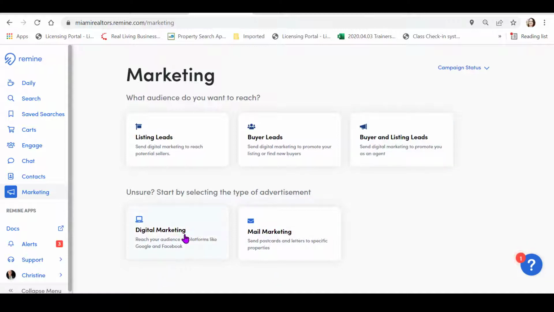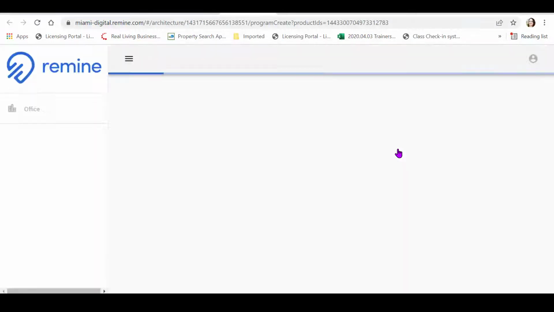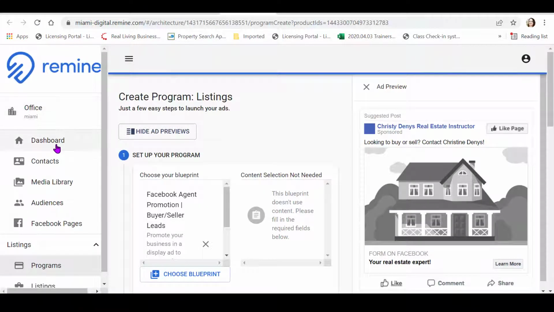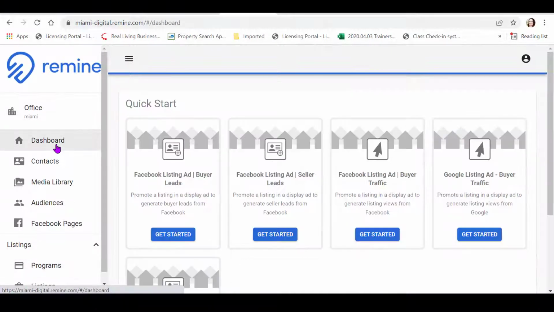And then if you're unsure, you still have the decision whether you'd like to do a digital marketing campaign or a mail marketing campaign. In this class, we are going to be talking about digital. So we're going to choose buyer and listing leads, where we're going to send some digital marketing to promote you as an agent. From here, you'll have access to the dashboard. Inside of the dashboard, you'll have access to all of the different ads that you can create.